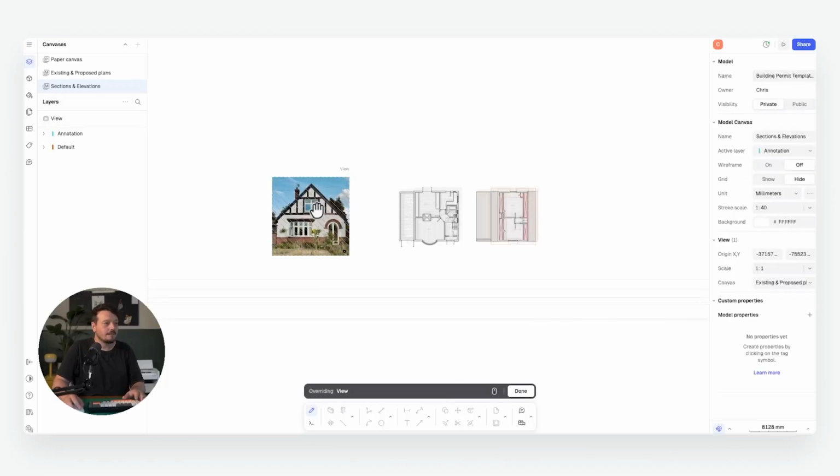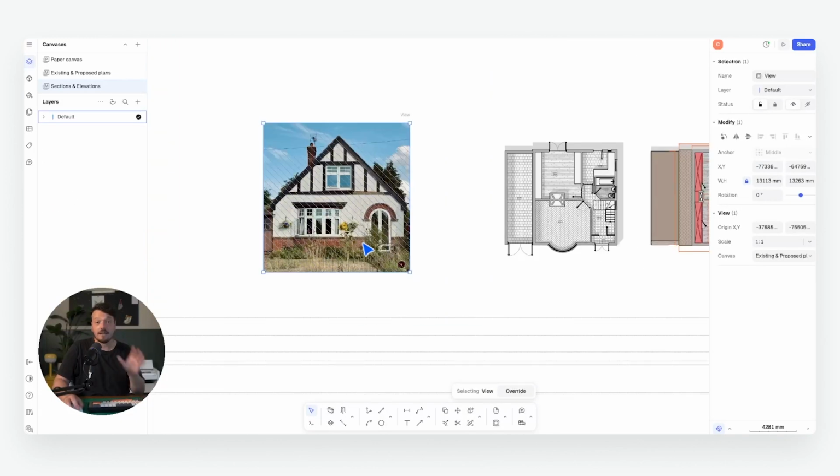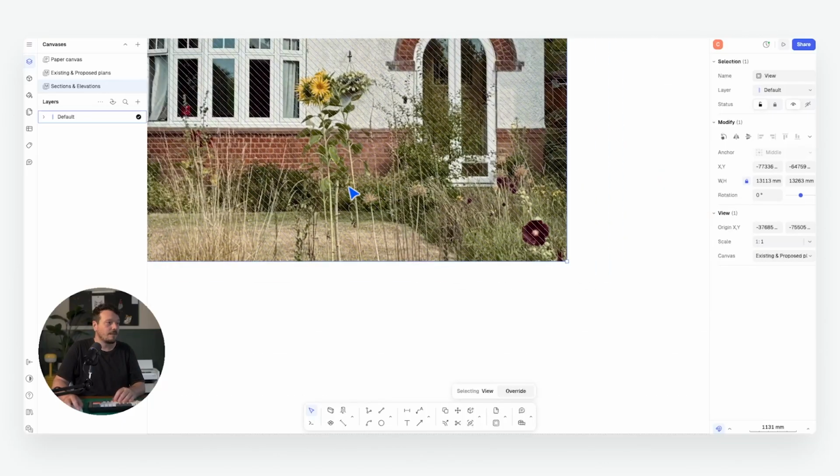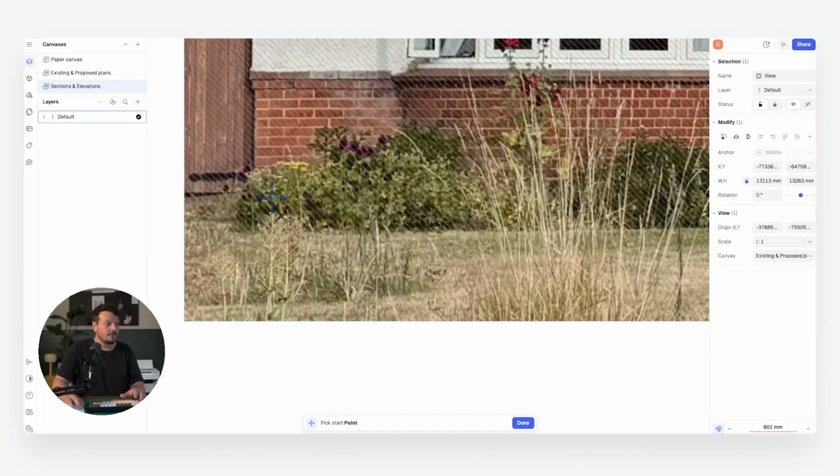The other thing I like to do is to take my straight-on photograph that I've taken and try and scale that as well.